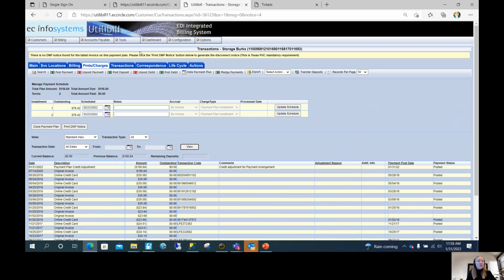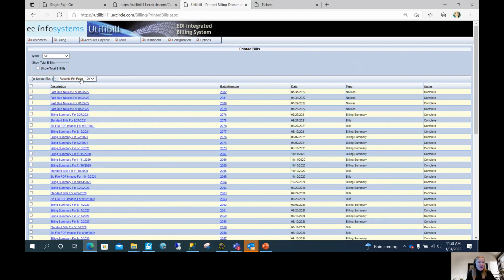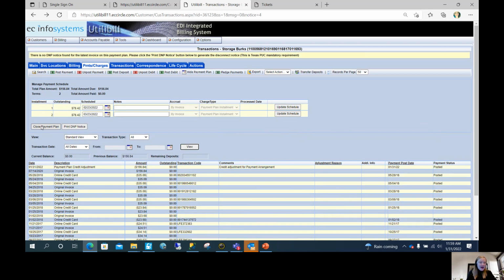And now it prompts you to print the DMP notice, as this is a Texas PUC requirement. So what you would do there is go here and hit print DMP notice. That'll create the notice, and you can send that to your print vendor or your customer. And then after that, once you've satisfied that action, you can now actually set up that payment plan.